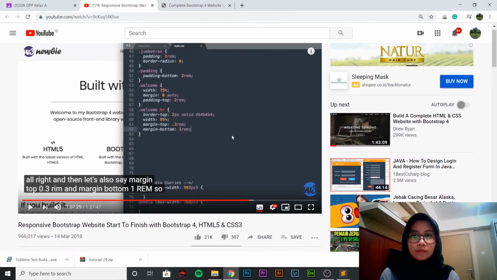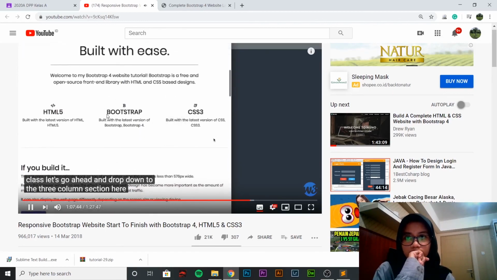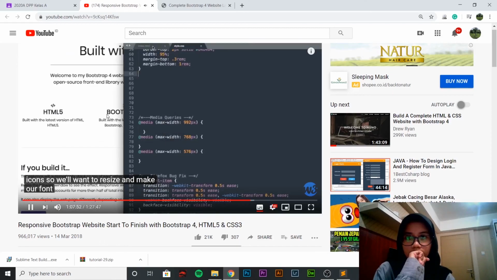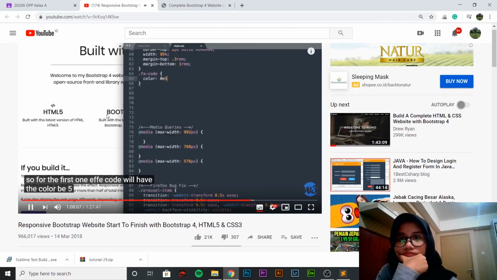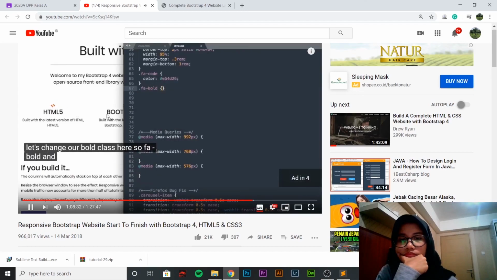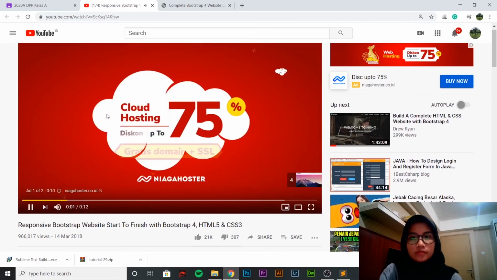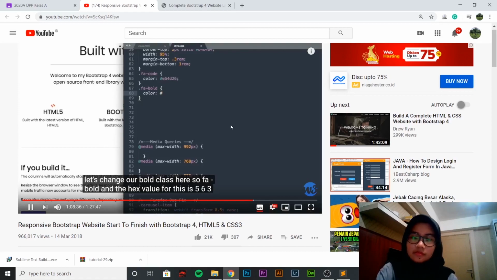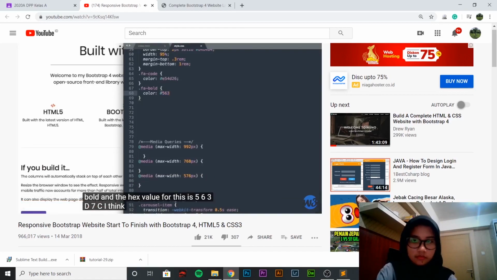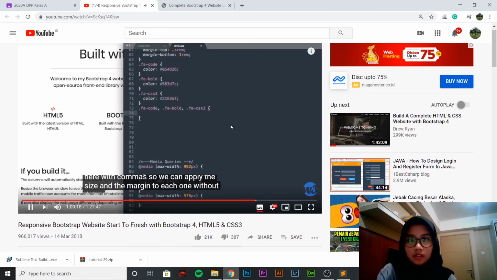Okay. So that's going to space out the bottom a little. Okay, in here, let's style our Font Awesome icons. On the fa-html5 class, we'll have the color E54D26, and then for the fa-bold class, the hex value for this is 563D7C. I think it's the blue.